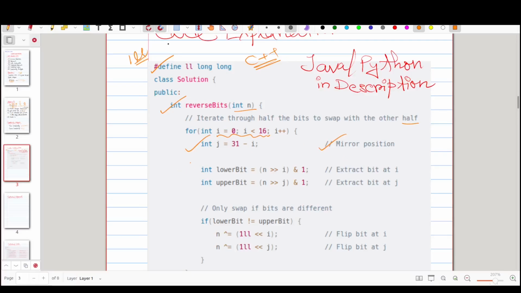And now we try to calculate the lower bit and upper bit. How can we do that? We take the number n and shift it by the ith position and ampersand with 1. That means let's take an example.